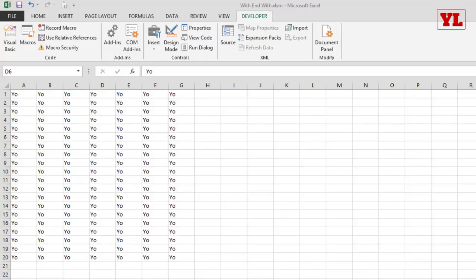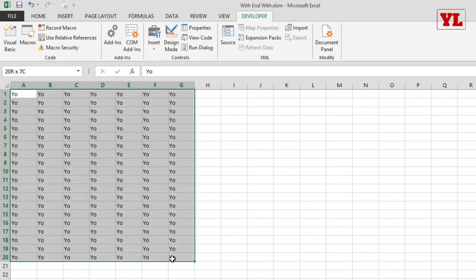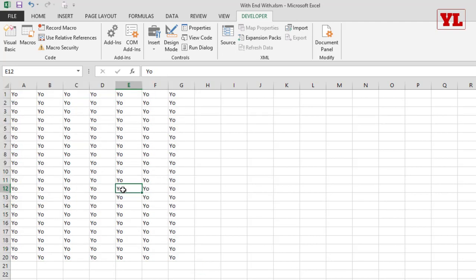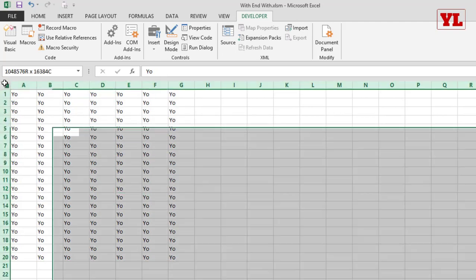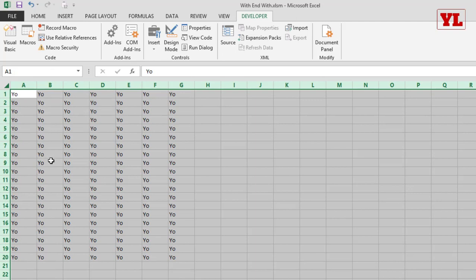To understand the With and End With block statement a little better, let's take an example. In this case, I have a couple of cells filled up with the same text, YOYO. And what I wish to do is record a macro. The macro shall choose the entire sheet and make everything bold and italics, maybe even underline.